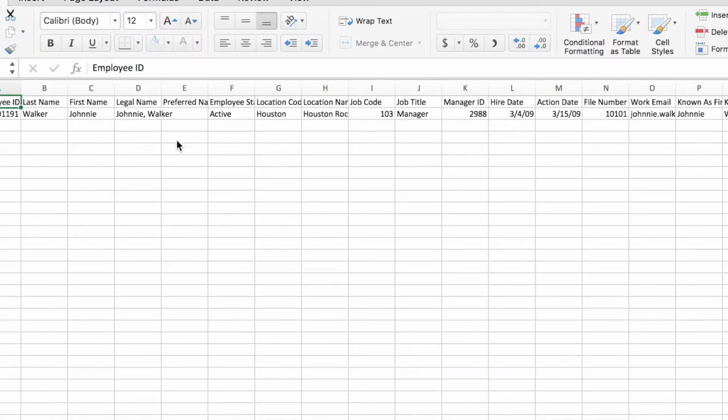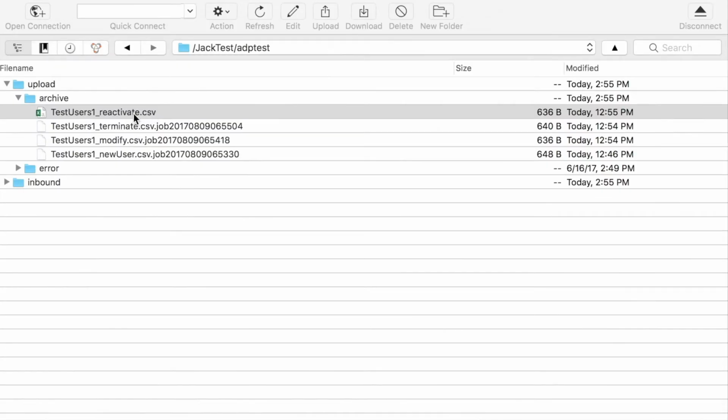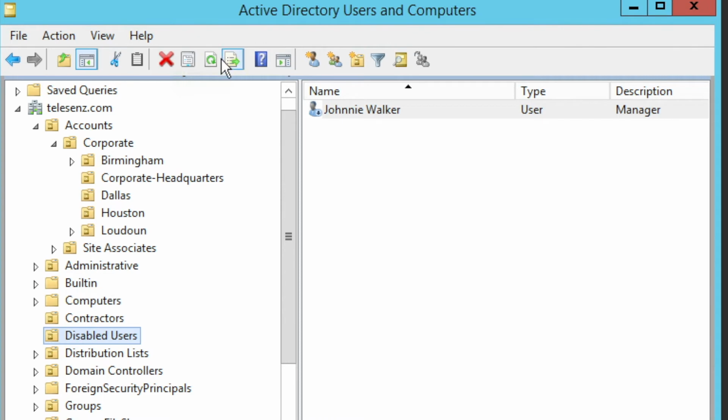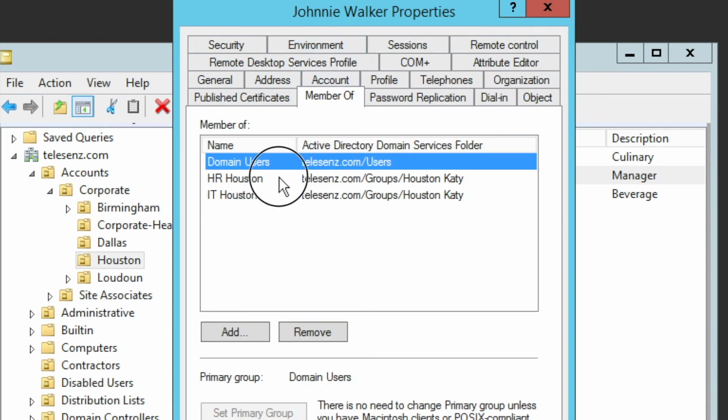Lastly, we will show the reactivation process. In Johnny Walker's file, we change his employee status from terminated back to active and upload the file. We then see that our employee Johnny Walker is moved from the Disabled group back into his position in the Houston group, where he regains his permissions in the HR and IT groups for Houston.